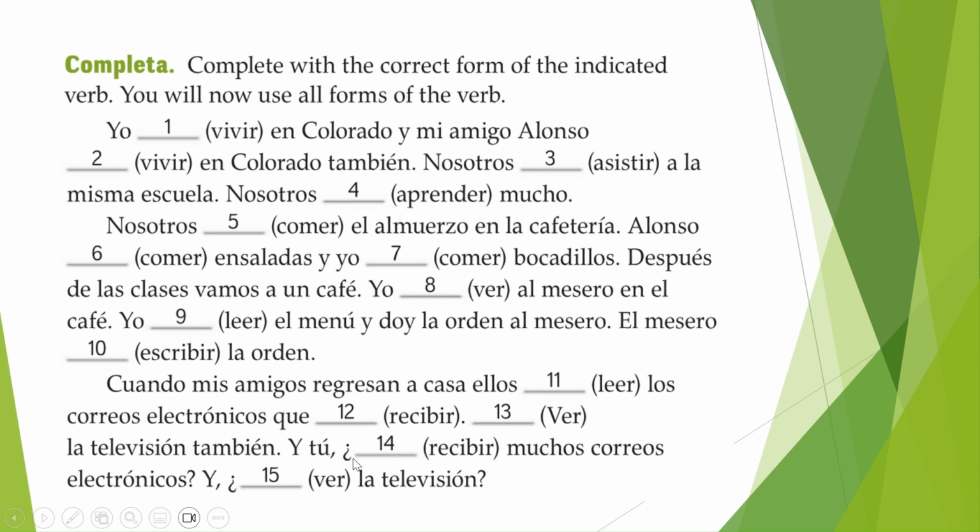Y tú, and you, the verb is recibir muchos correos electrónicos. Do you receive a lot of emails? Y ver la televisión, watch the TV. So according to the correct pronoun, we have to conjugate.